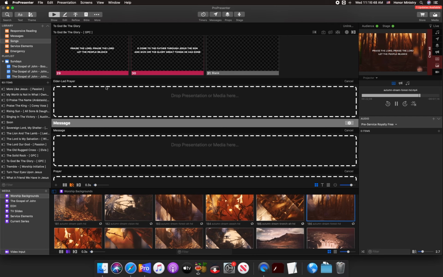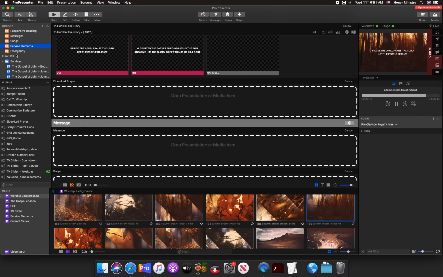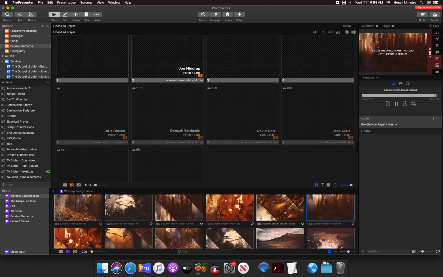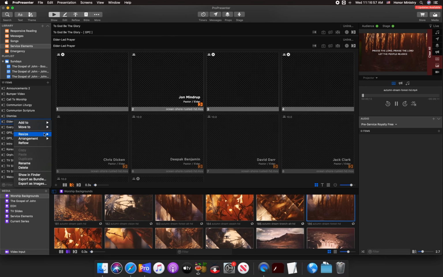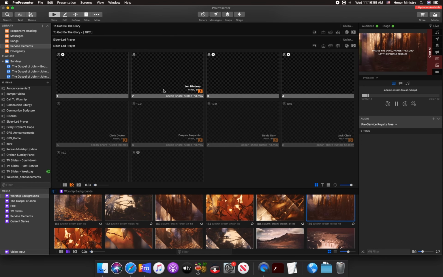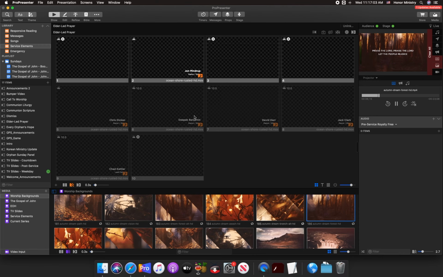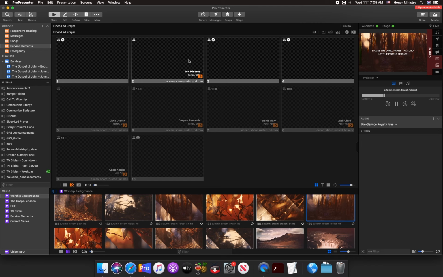Next up, we have our elder-led prayer. We're going to go to our service elements, find our elder-led prayer. Elder-led prayer tab, oh, it looks messed up. Right-click, go and resize that. Our elder-led prayer tab is basically just names. We have all of our elders in there.